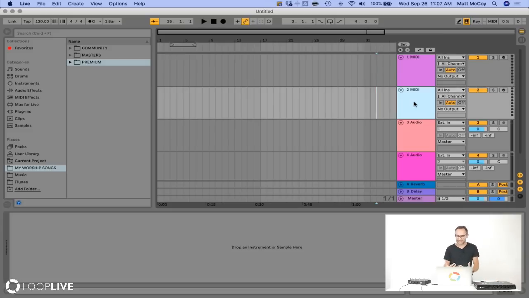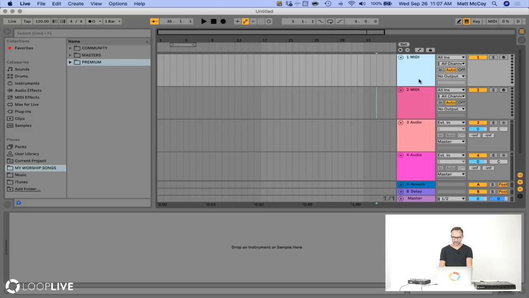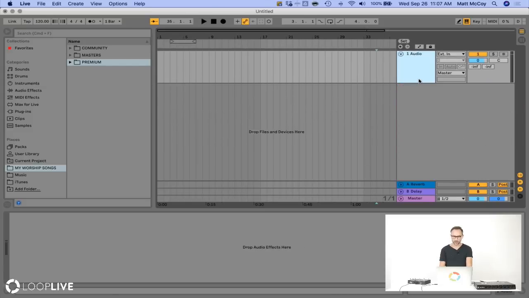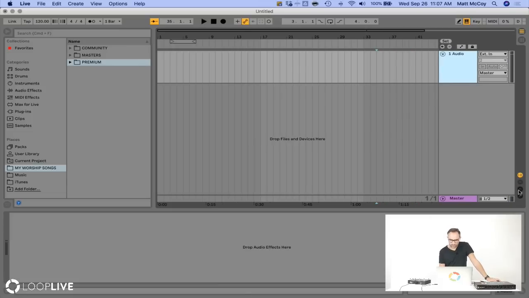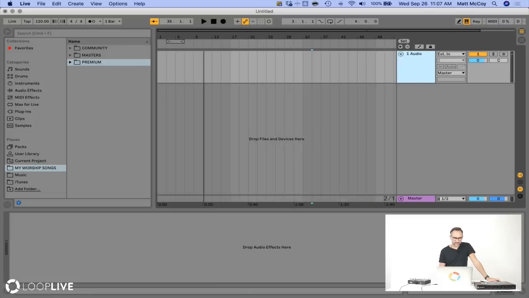So again, let's go ahead and clean up this session and just have here what we need. I'm going to delete the MIDI tracks. We're going to start with one audio track. I'm going to delete the reverb and delay track. You can also just hide those by hitting the reverb or the send and return buttons down here. And now I have a blank slate.